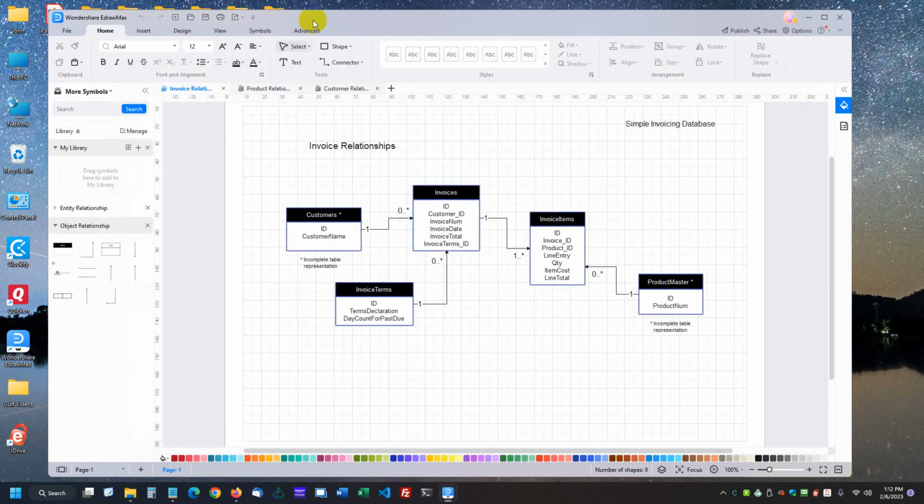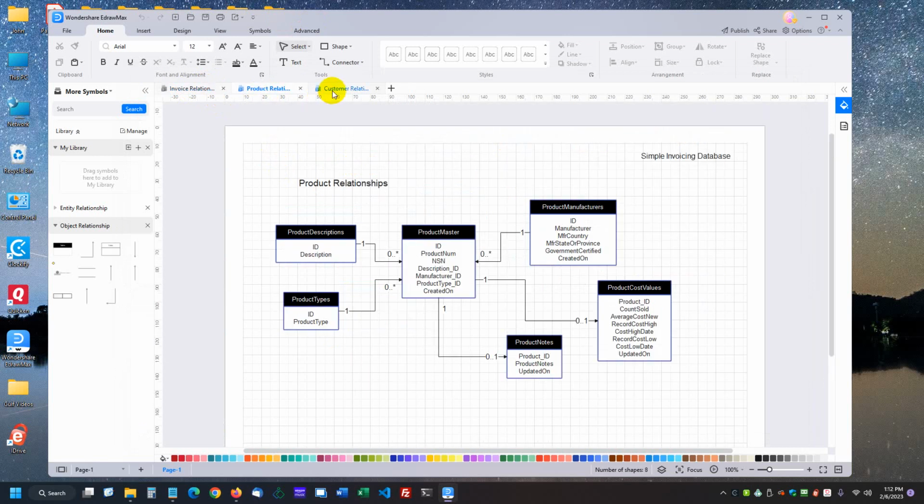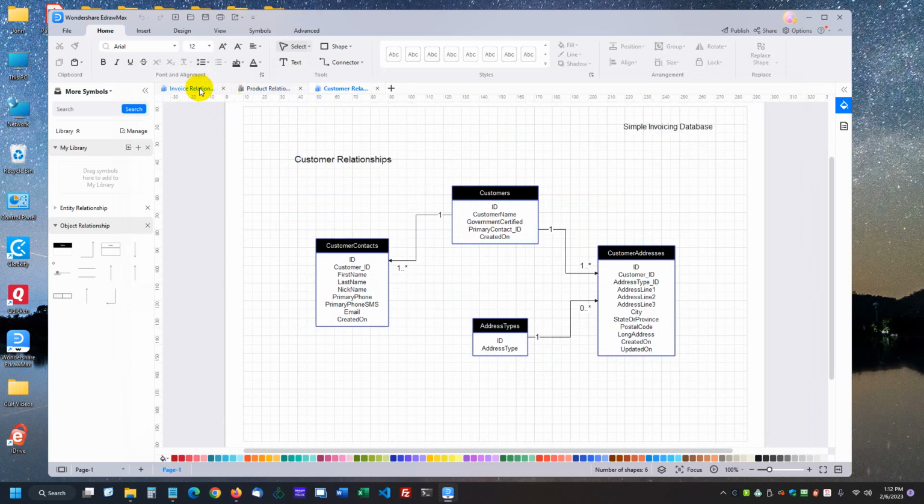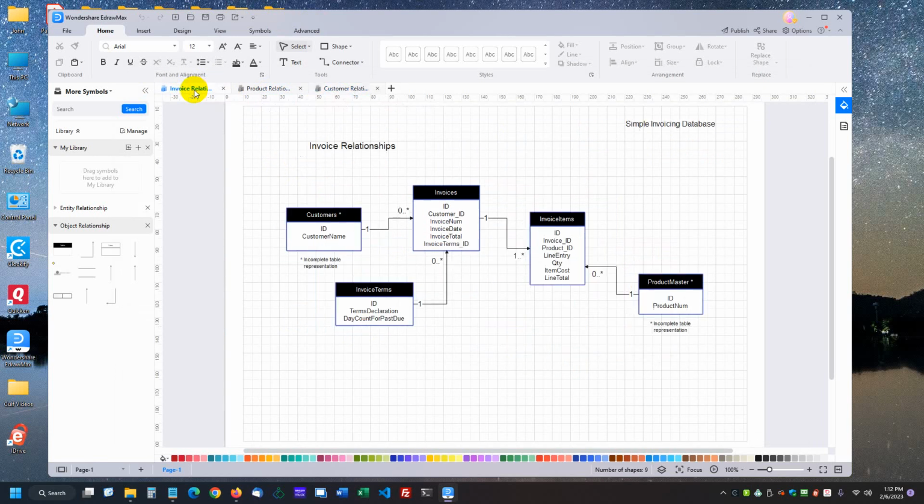So this is my diagramming program here. I just called it a simple invoicing application, so a simple invoicing database. And these are the invoice relationships and the product relationships and the customer relationships. I chose this as a demo because it highlights different things like one-to-many, one-to-one, and many-to-many relationships. So I can demonstrate all those.